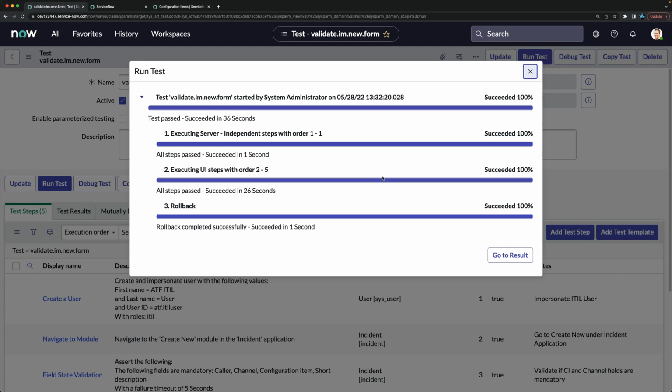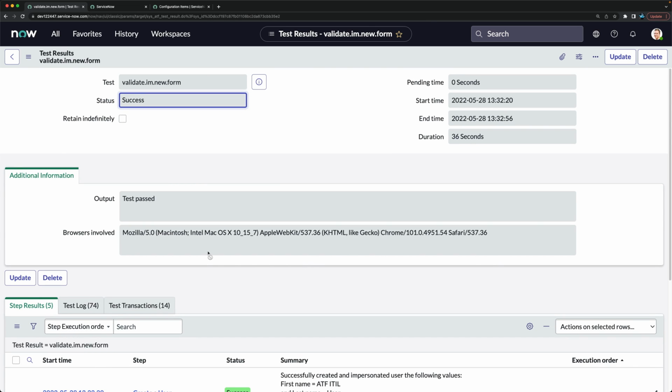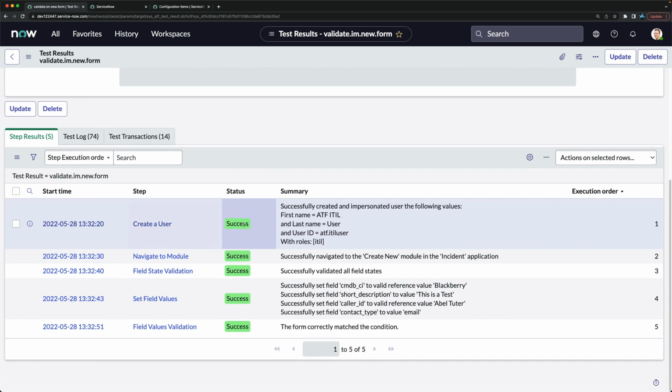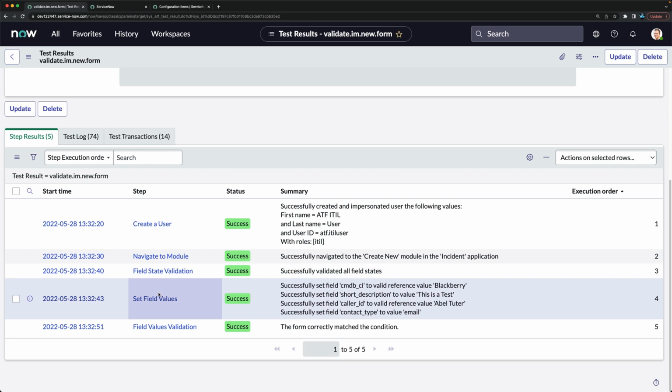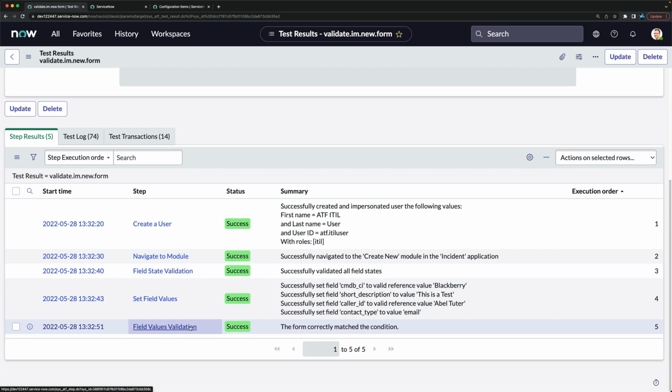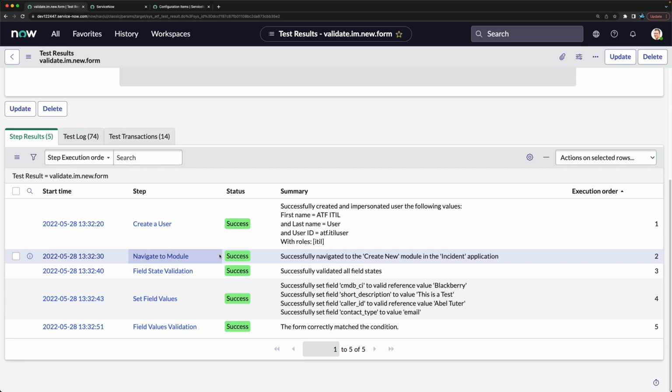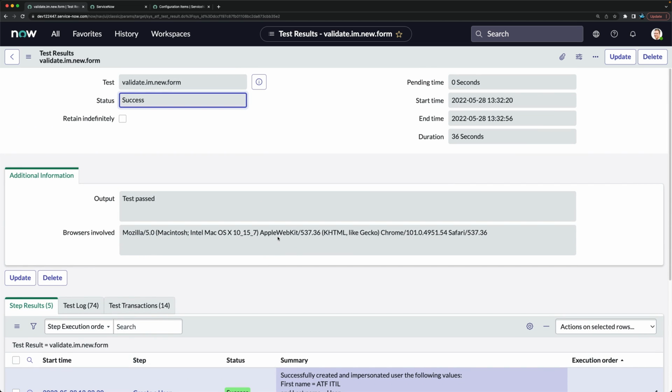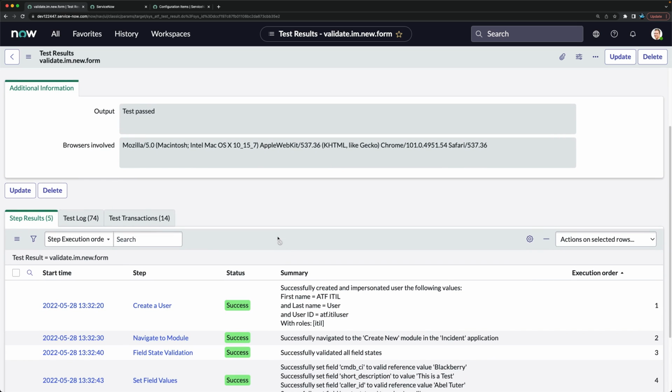That means we have 100% converted the manual test case into automation. And I can just click on go to results and it will show me the whole flow that it created: the user, success, navigated, validated, set the field values and also validated the assignment group. That's how you can do automation testing.